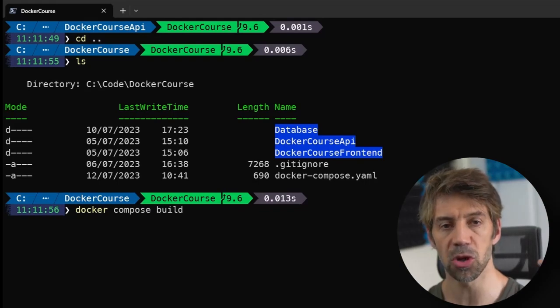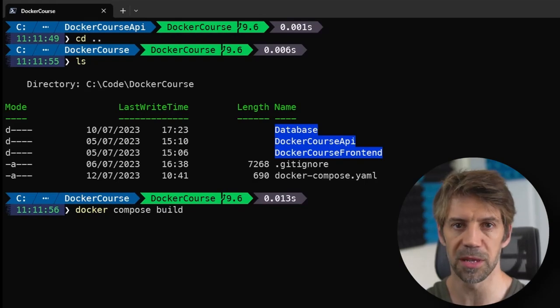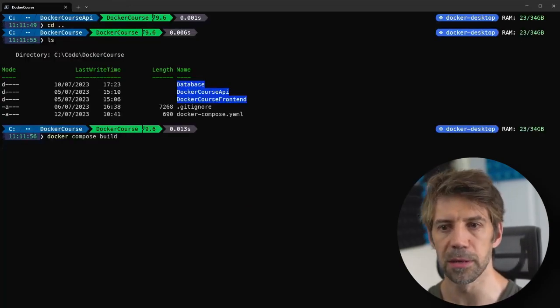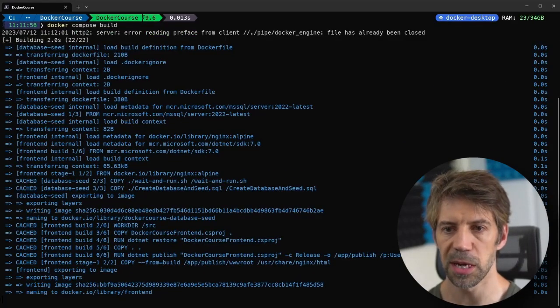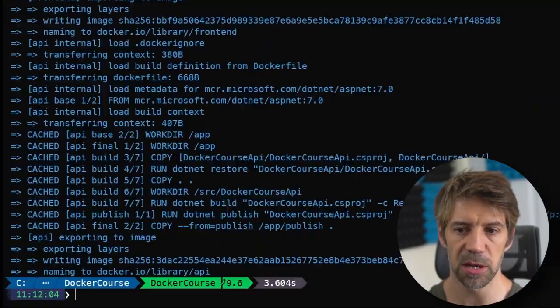Now remember, a lot of the Docker Compose commands were very similar to the Docker commands like docker compose ps, docker compose logs, docker compose build. So if I run this now, then that's built it. Again, it's cached, so that's why it's quite quick.